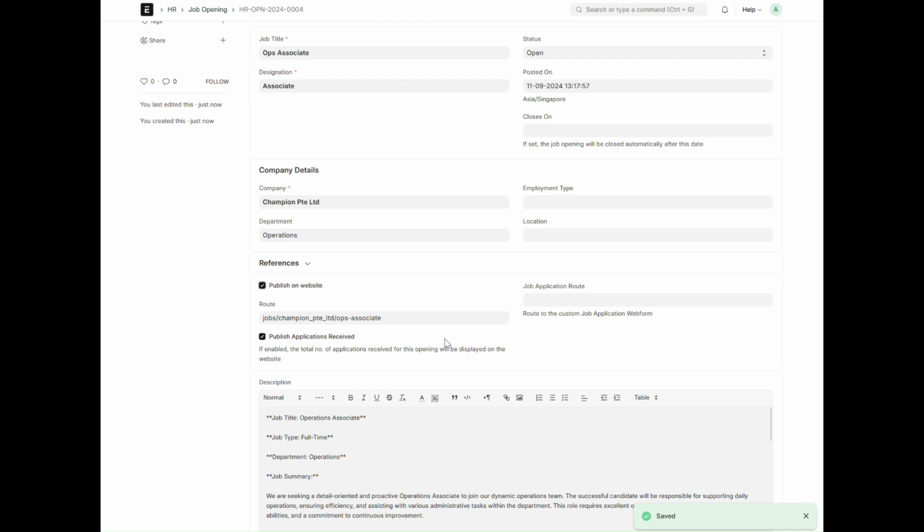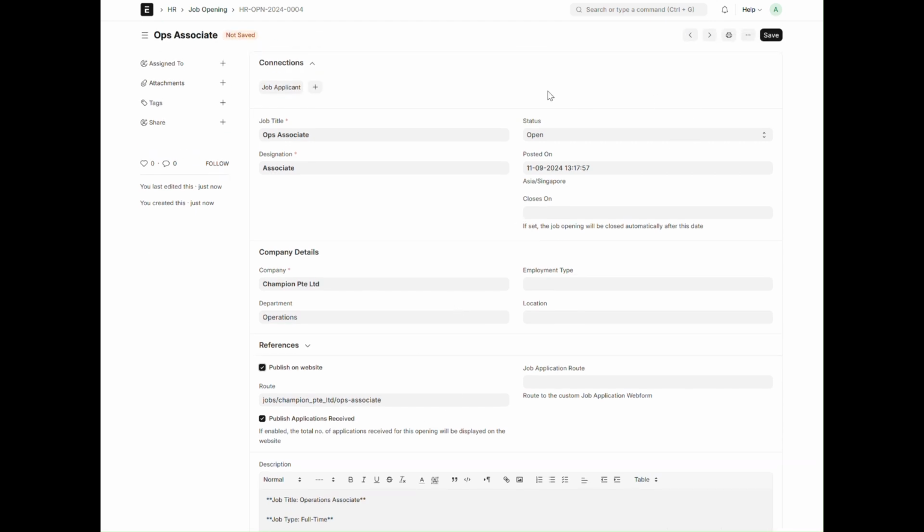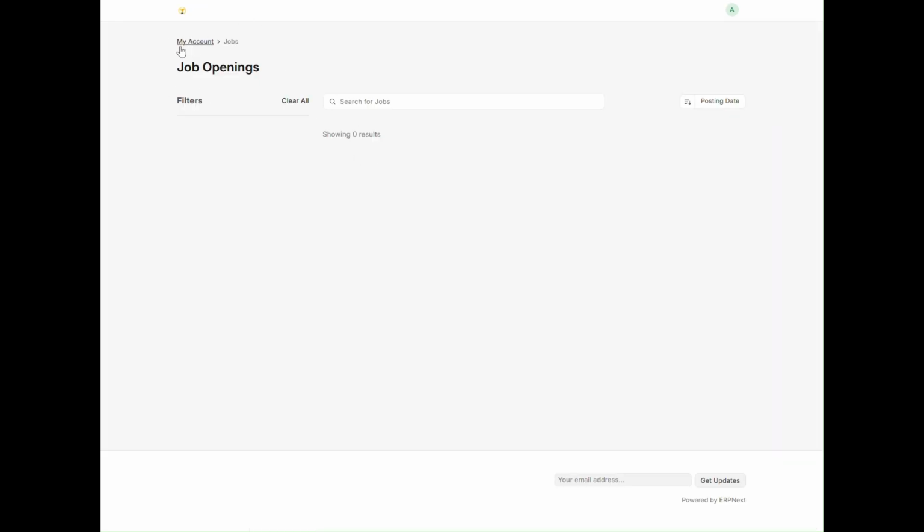We want to publish it on the website so that people who visit the company's website can see it and submit an application online. If you go to the company's website, you find there is this jobs page. Now there's nothing. If I refresh it, you see that what we just did was create this Ops Associate job opening. So assuming you are someone on the web who chances upon the company's website, you can then see this job opening.